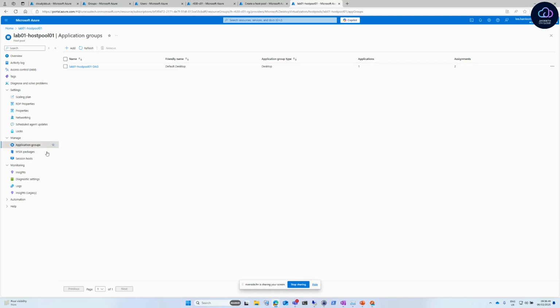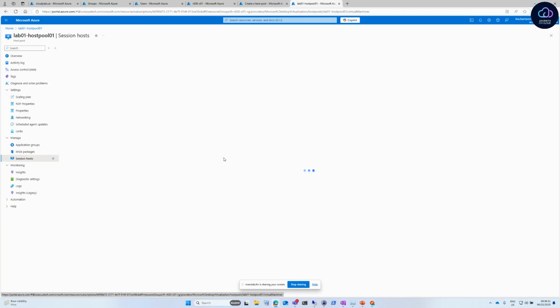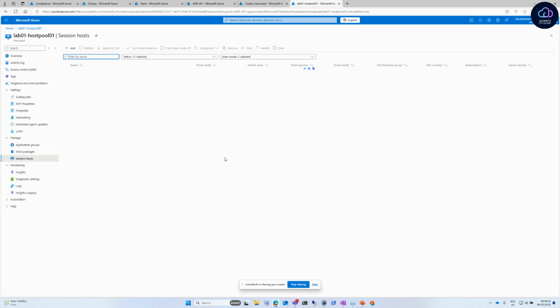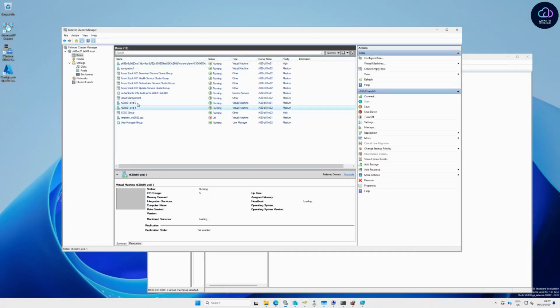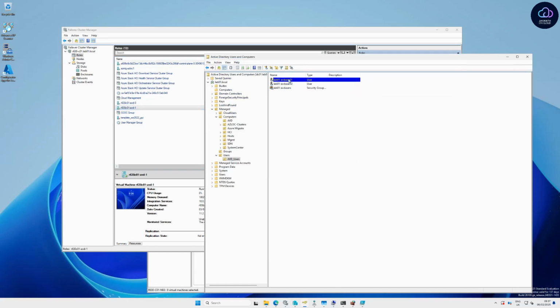Fantastic. So if we move down to our session host, these are the key things. We see that I've got 2 session hosts deployed. If I just pivot back to my on-premise environment, these are my 2 session host VMs, okay? And you can see that they've been joined to Active Directory, and that was all done by the automation, via Arc. And that's where they are.